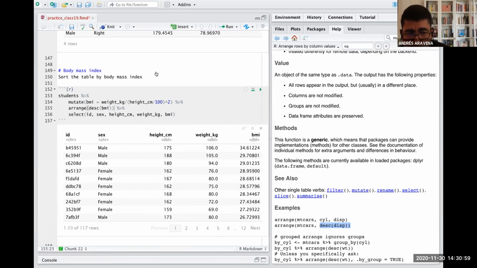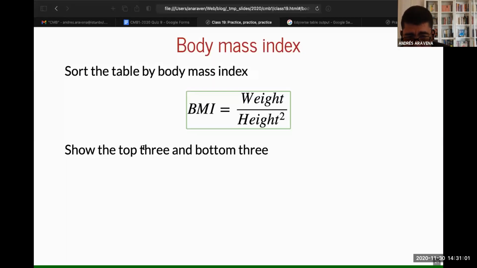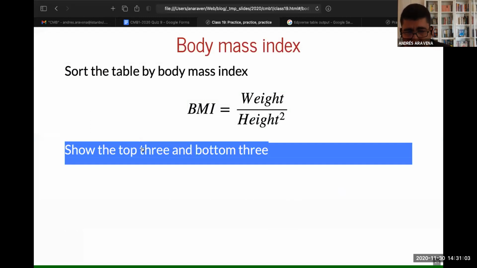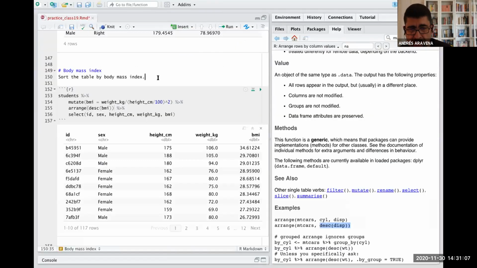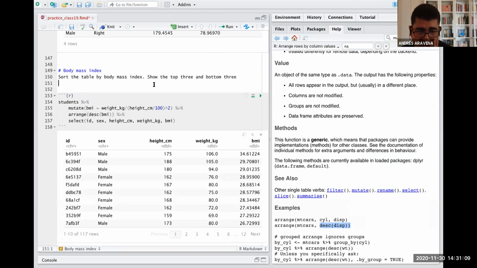Sorry, let me show the original question. It says show the top 3 and the bottom 3. We take student, we mutate, adding a new column, we arrange descending, so we get the heavier ones here. We select the interesting column, and how do we take the top 3?